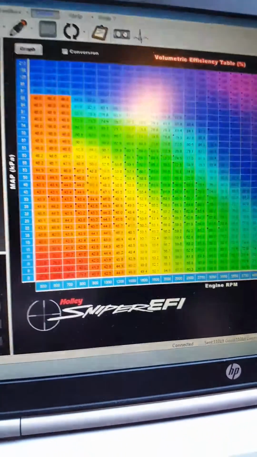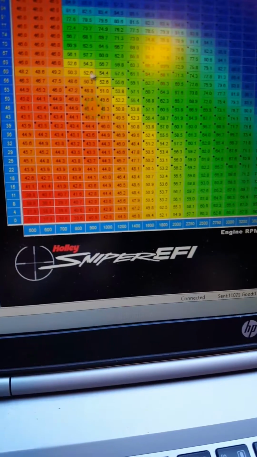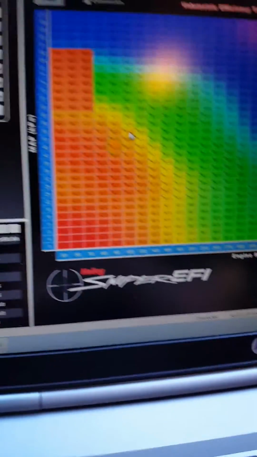I mean, here's the base fuel map. You can see it's right in there. And pretty easy to use.